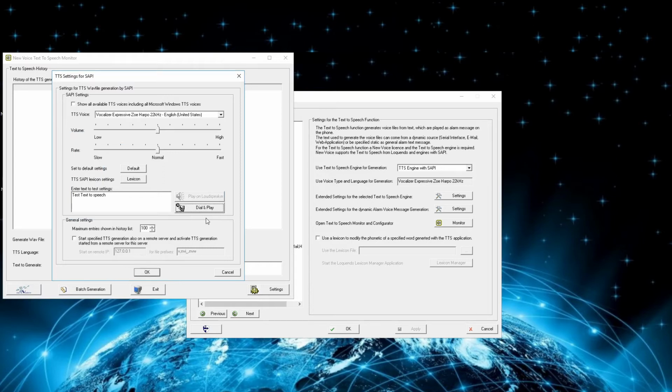It is also possible to let a remote server generate the voice files with text-to-speech and save them again on this server. To do this, activate the last checkbox of this page. Start specified TTS generation also on a remote server and activate TTS generation started from a remote server for this server, followed by entering the remote IP address and starting the program in the NewVoice Auto Start.